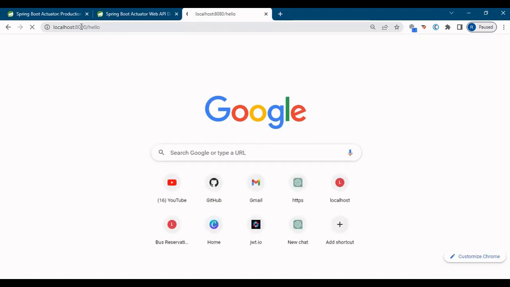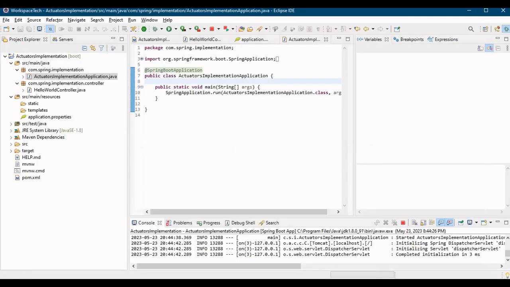right? So this is the API that I have made in our project, right? I have hit that endpoint and it says hello viewers. So our application is running, right? We are getting the output for the /hello API. Now if I have to go to the health endpoint of this application, how can I go, right?